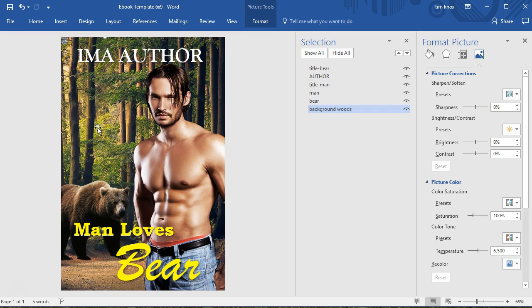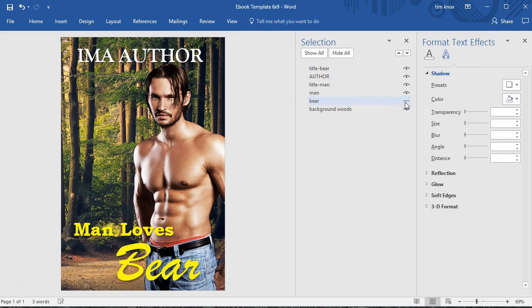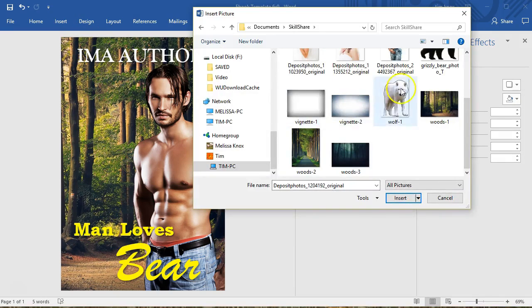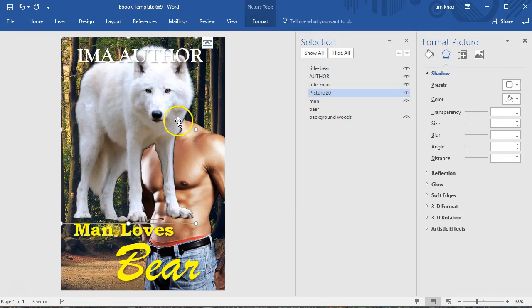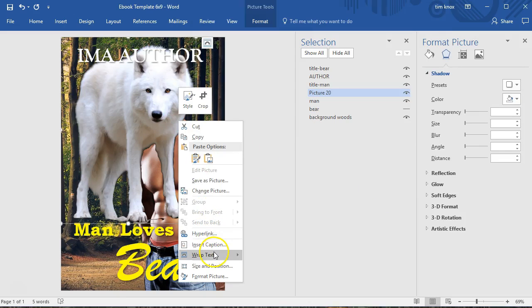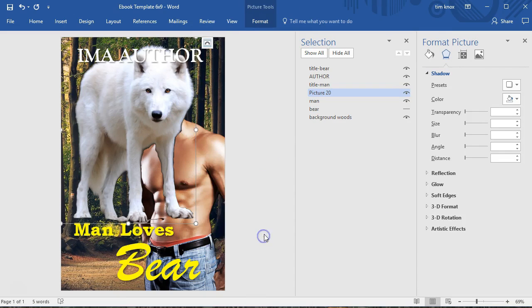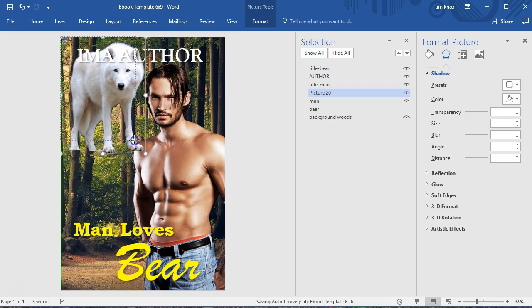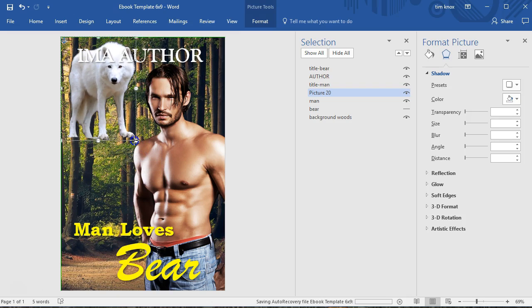Again, this is a bear shifter book. If I was going to do a wolf shifter, all I would have to do is turn off my bear. Let's see if I have a wolf handy. And again, right click, wrap text, behind text, and then we will size him and put him in the background. Now all of a sudden our bear book becomes a wolf book.